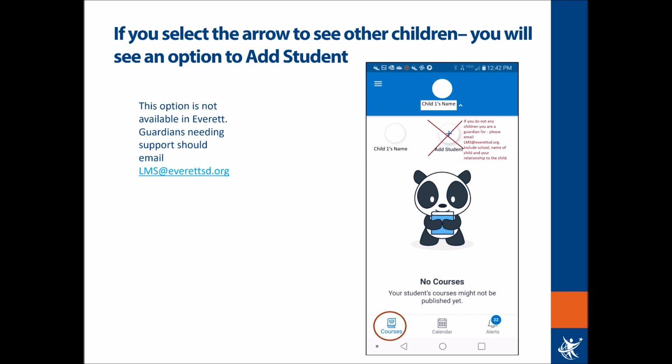Instead, we integrate from the information in our student information system. If you believe you should have access to a student and do not, please start with your home school to see if you are set up correctly in our student information system. Let's keep going and look at the other features within the product.